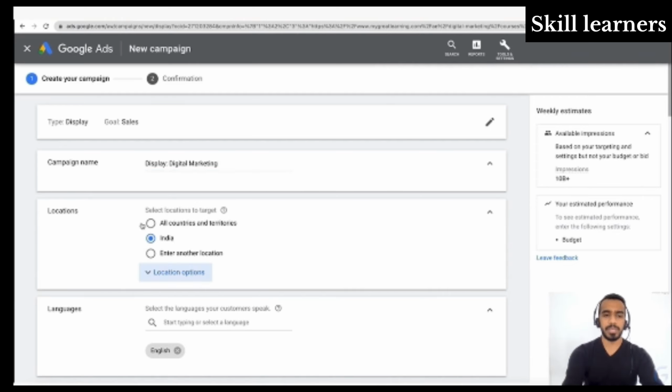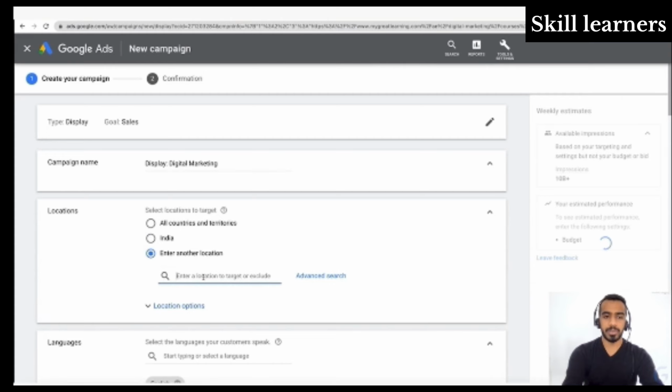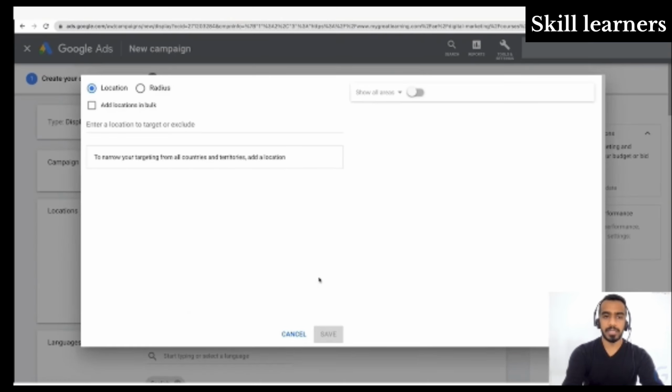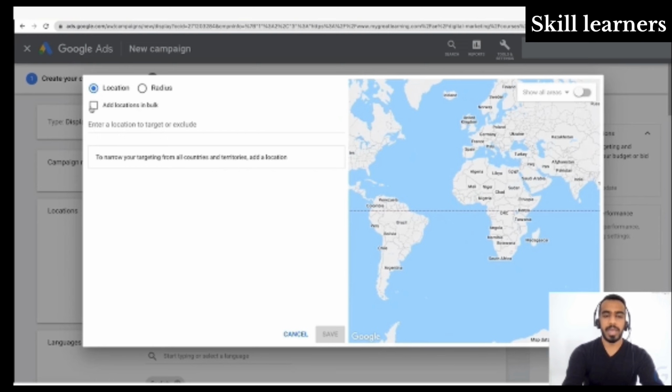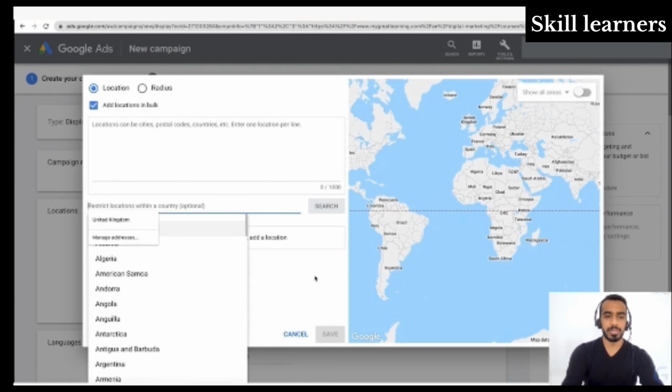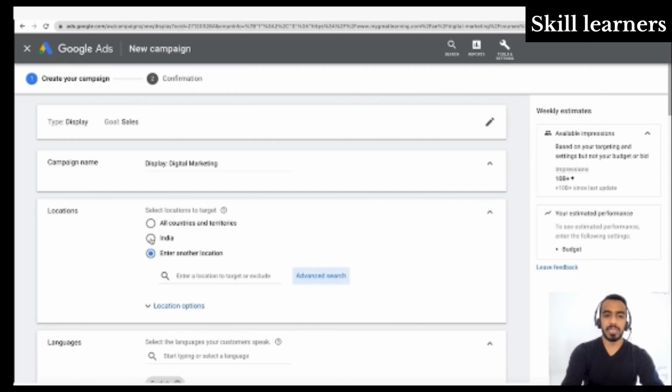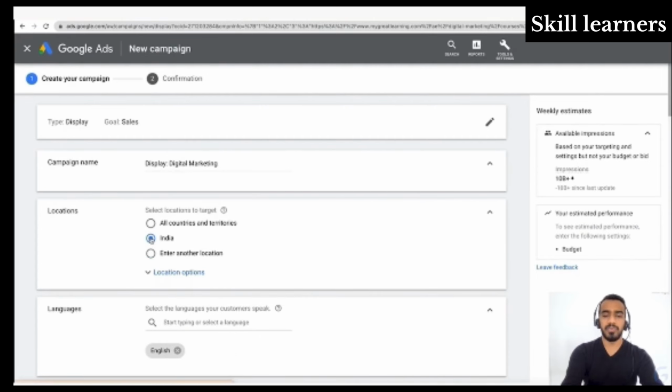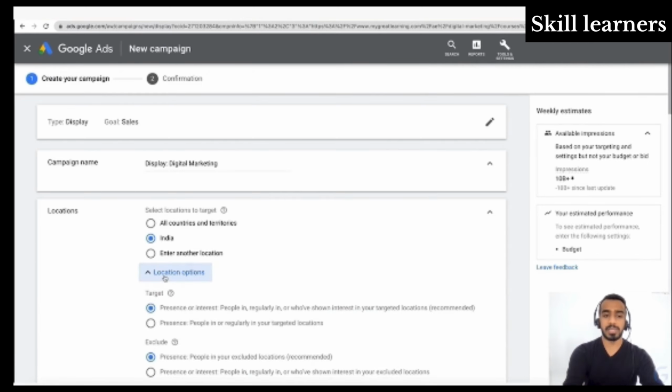Coming to the locations, the location by default I've entered is India. If you want to enter a different location, you can definitely put that. You have an advanced search feature as well. You can enter the location in bulk. So if you have a list of cities or locations that you want to target, just typed out, you can just enter that here. If you want to restrict certain locations, you can mention that. There are different types of location targeting as well. If you want to narrow it down or broaden it, you can always do that. You can also exclude locations.